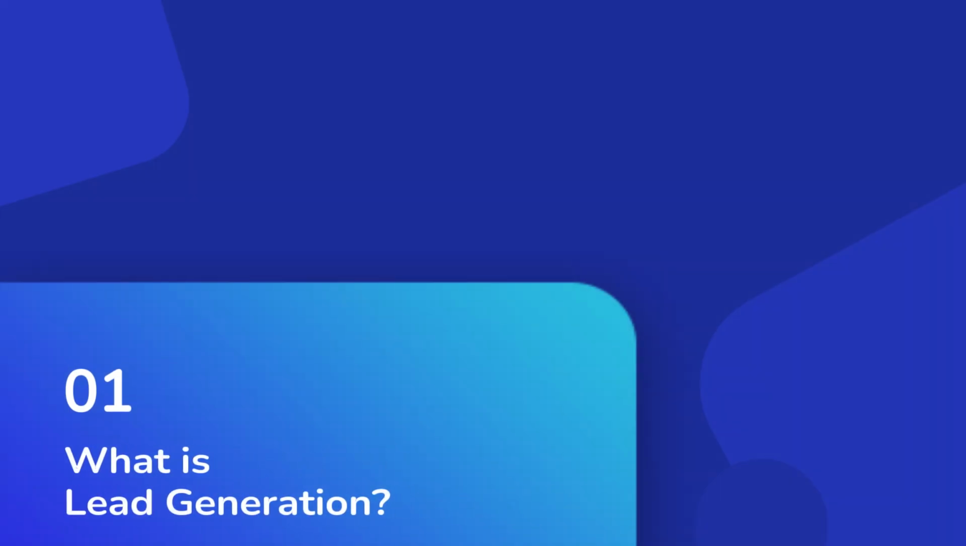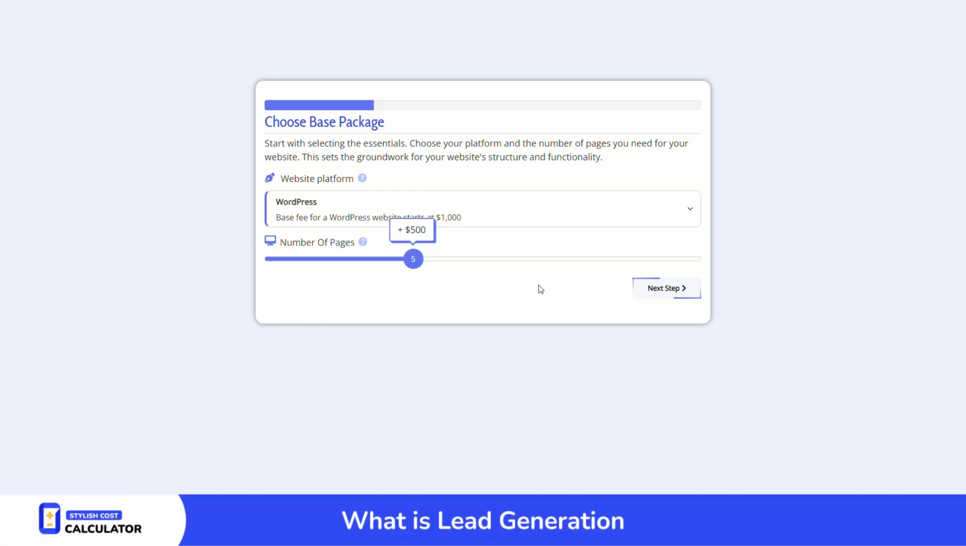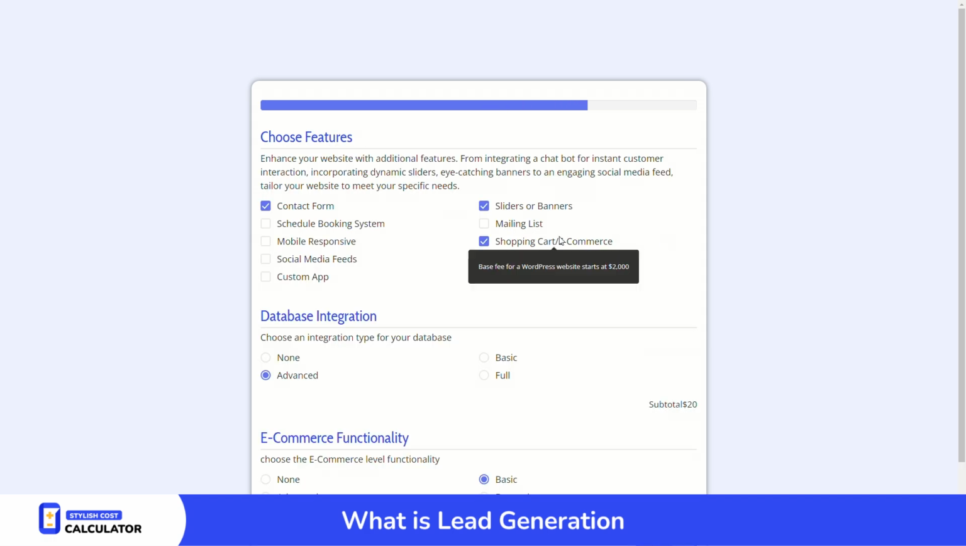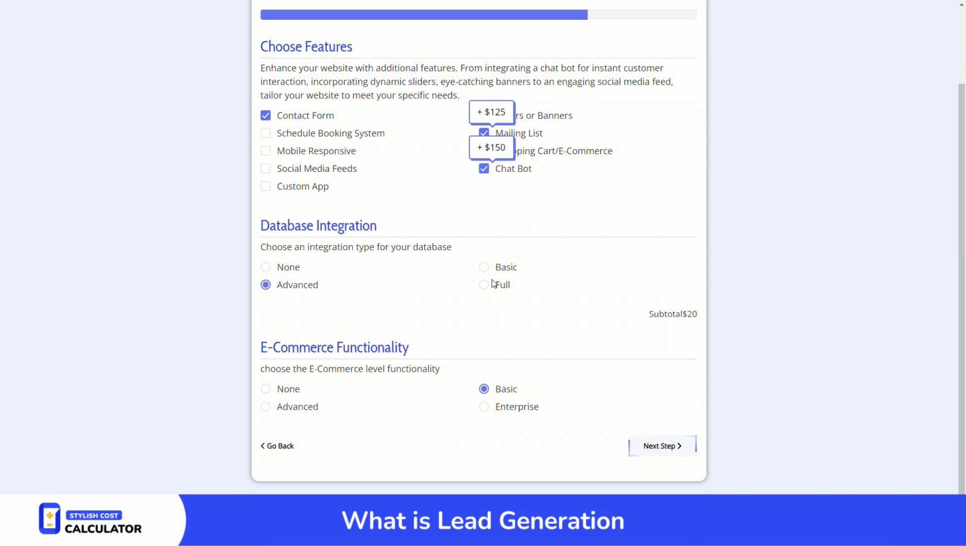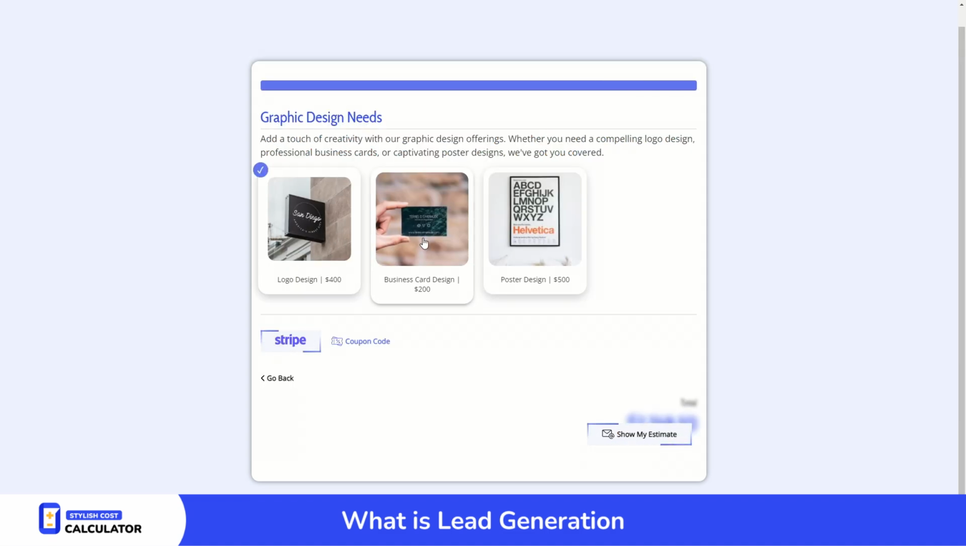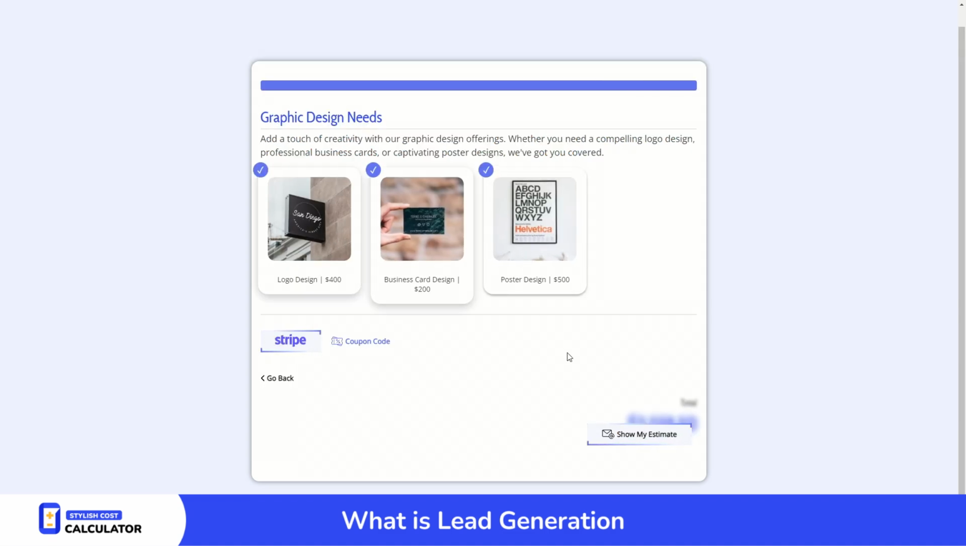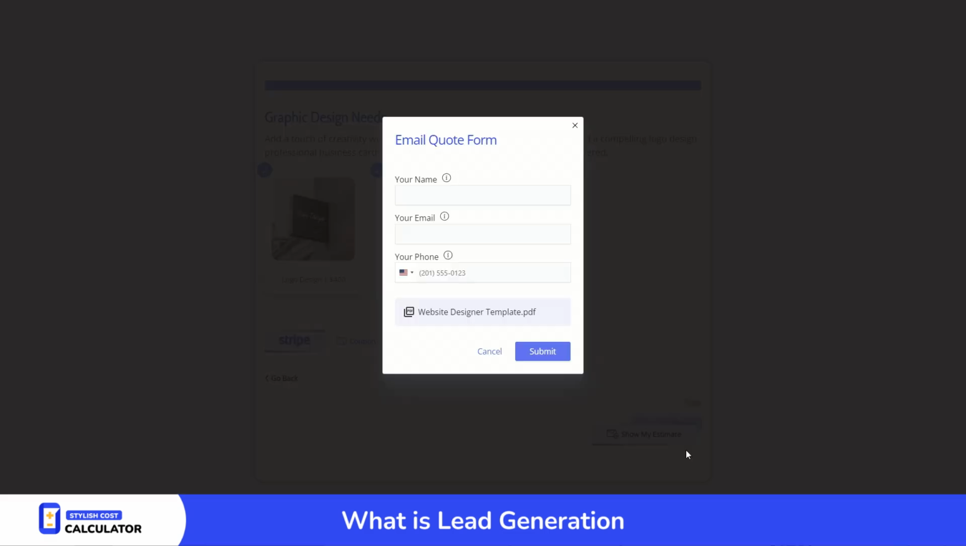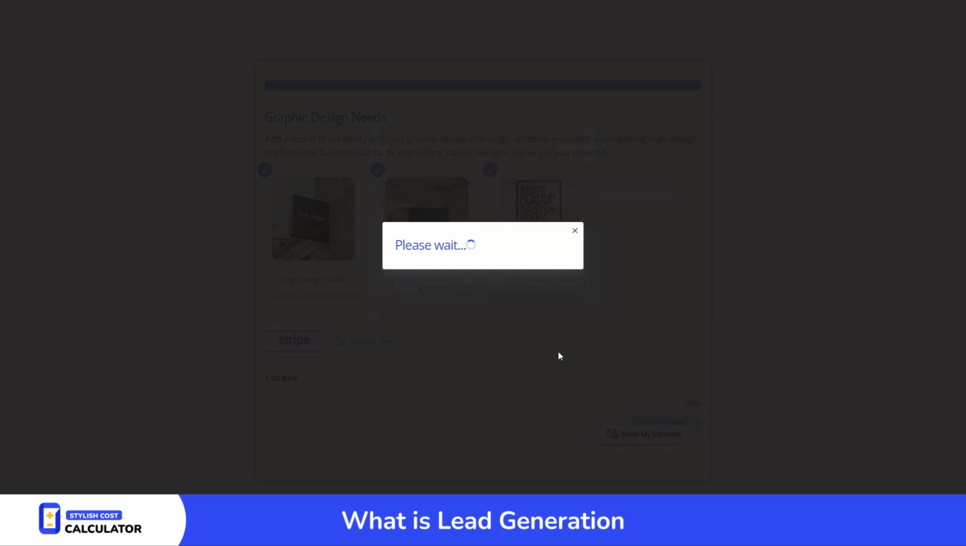So what exactly is lead generation with Stylish Cost Calculator? Let's break it down. Lead generation is a powerful feature that turns your website visitors into valuable leads. Here's how it works. First, a visitor uses your calculator to estimate costs. But here's the twist. The total price is hidden or blurred, creating curiosity. To see the final price, they must provide their contact information. Once submitted, they get their quote, and you get a new lead.